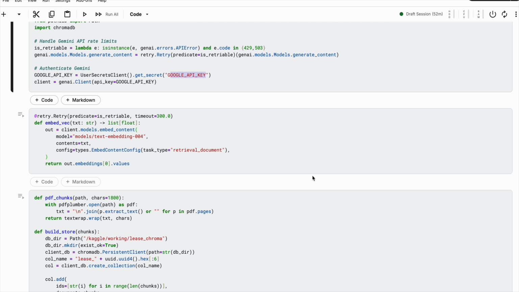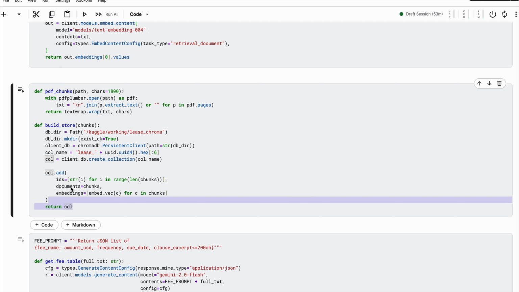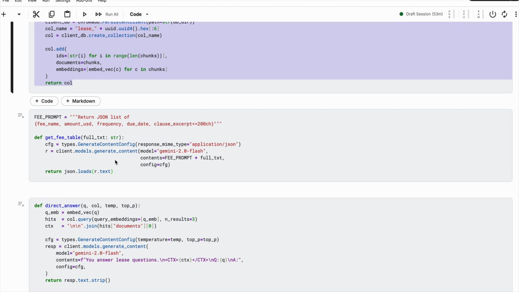And the next step is the text embedding function. Essentially, I use this one to convert the text to embeddings using Gemini for semantic search. The next step is to chunk up the PDF because the PDF might be too large. For the characters, I chose 1800. And after chunking up, we can store them in Chroma DB here, as you see here, in the build store function.